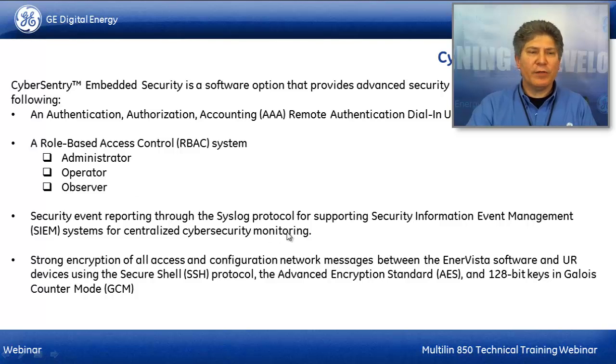We have security events. They're recording it through a system log so that we can monitor what's going on, who's logging in, when they're logging in, what they're changing. So this is known as SIEM, Systems for Centralized Cybersecurity Monitoring. And then we can also have encryption that we can select, where we start going into using SSH protocol, AES, the Advanced Encryption Standard, and 128-bit keys, known as GCM or Galois Counter Mode for encryption.